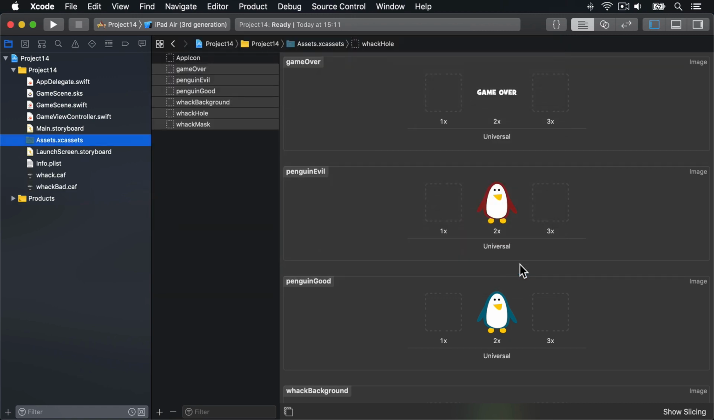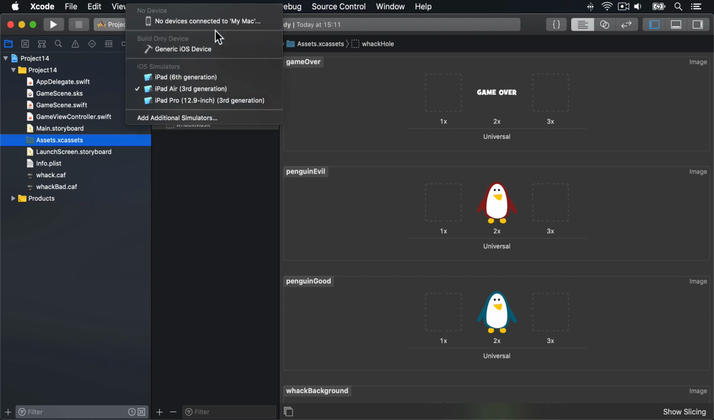Now remember, when working with SpriteKit projects, I strongly recommend using a real device if possible. Now, if you have not got a physical iPad to hand, you'll choose the lowest spec iPad you can find in the list of simulators up here. So you can see that's probably iPad 6th gen or iPad Air 3rd gen, not iPad Pro 12.9 inch. It's a very, very big, extra slow device. So choose the iPad Air if you've not got a real device to hand.